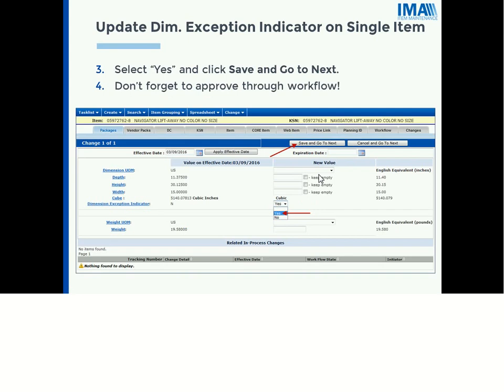So if you're updating the dimension exception indicator, you would click Yes down here from the drop-down. If you want to update your dimensions, you can do that right here. So basically everything on the left side of the screen are old values. Everything on the right side of the screen right here where you can change it, those are going to be your new values. So that's how you can update those manually. Then you would click Save and go to Next.